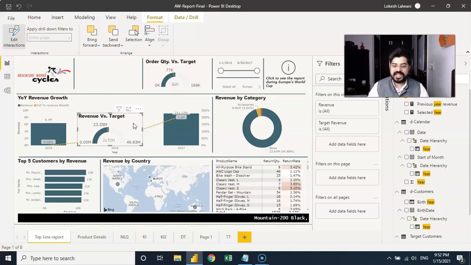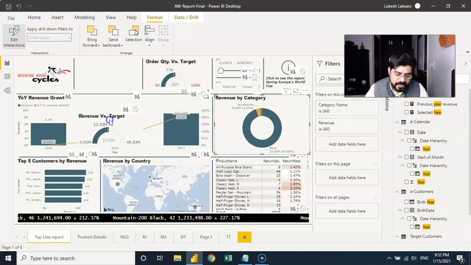Have you just seen that if I select any other visual, it is not showing us those little buttons? Why? Because we have turned on edit interaction only for this particular visual. So let me select it once again, and now you'll notice that this is revenue versus target. In all the visuals, you will notice that you majorly have two options. One is filter and one is none.